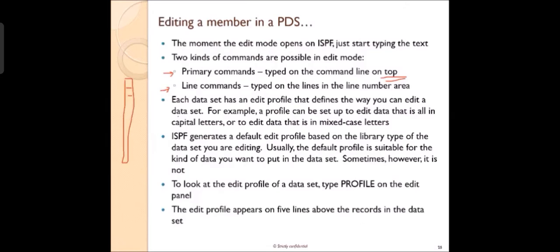Yes, Manoj. Okay. So each data set by default will have a profile that is assigned automatically by the operating system. For example, you can have a profile that is set up so that all the data is completely in capital letters, or if you type the data in mixed case letters, then the data continues to be in mixed case. So even though the operating system will give you a profile, you can change that profile as you want to.